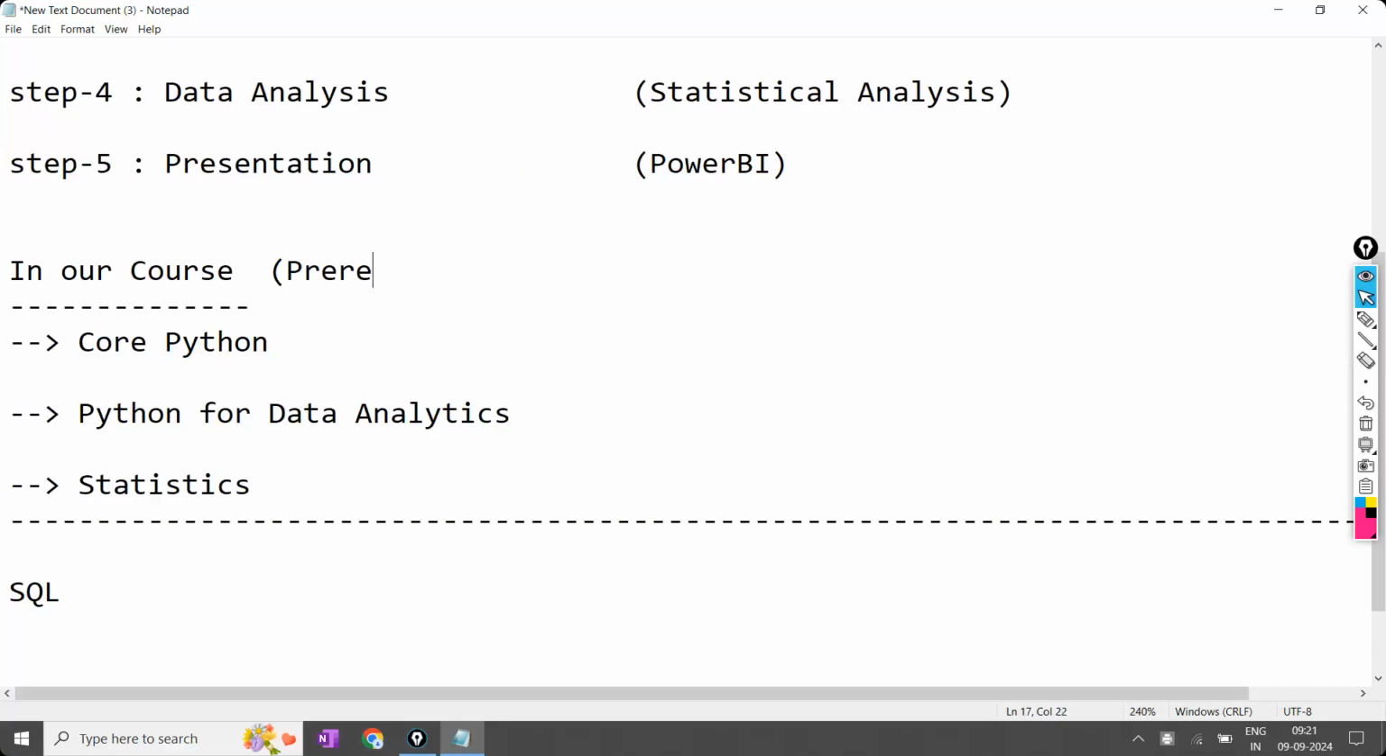But this prerequisite also we are going to cover here. So you no need to learn anything separately. Everything will be covered here. So once the prerequisites are completed, now I'll start with the project.